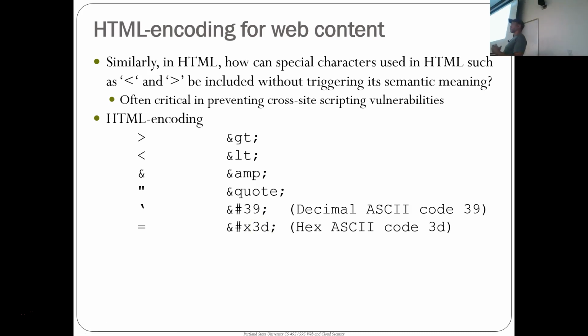So if you're doing some kind of filtering, like you don't want people to be sending you these special characters, you should know about these encoding schemes. And in fact, we will run into these encoding schemes a little later in this course. Okay, are there questions about these two encoding schemes? These are the two main ones that we'll talk about.